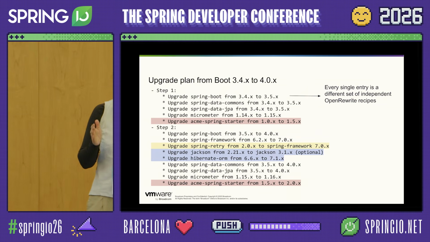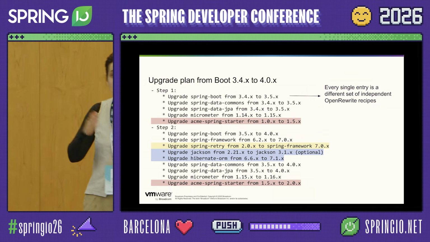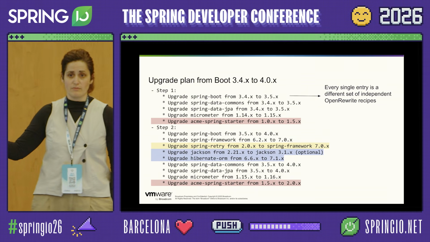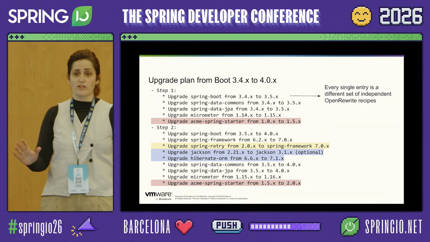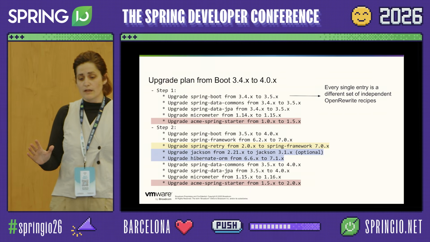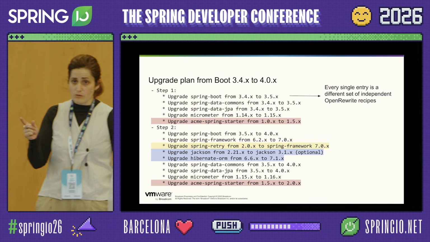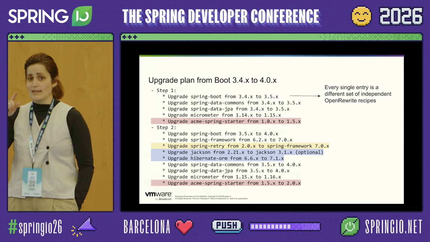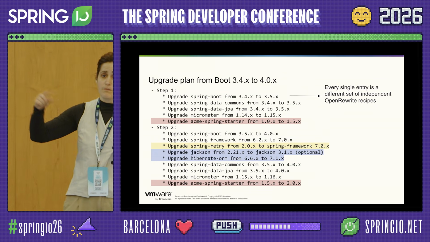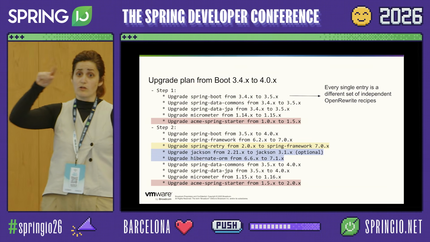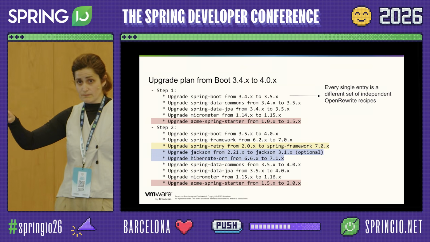And this plan is something that is very personal. When I mean personal, it means that it depends on every project, because every project can use different versions of Spring Boot, right? And most importantly, when you are upgrading to Spring Boot, you probably need as well to upgrade third-party open source components that Spring Boot depends on, or because those are using Spring Boot.